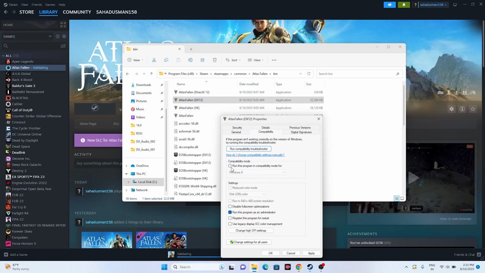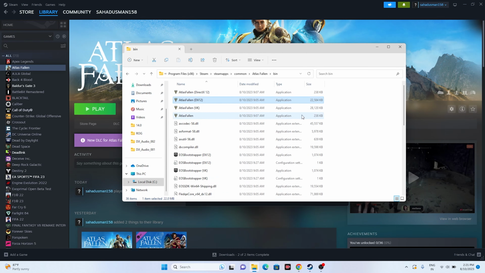Now from here we have to select run this program in compatibility mode, and make sure you select either Windows 7 and go for apply. If Windows 7 is not working, we have to change this to Windows 8 and go for apply. So you can either keep this Windows 7 or Windows 8, depends on yours. You can keep accordingly and you can try launching the game.